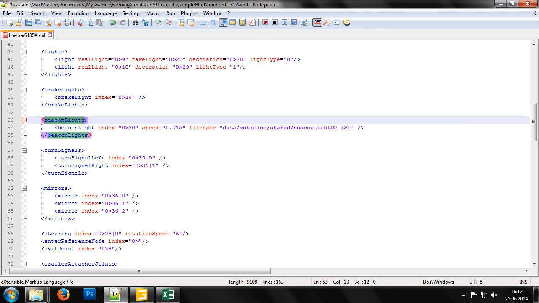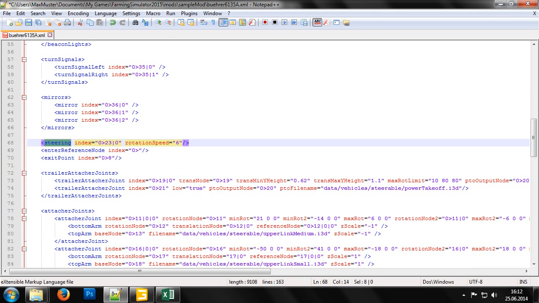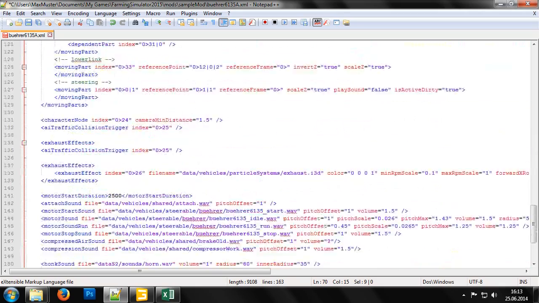That is, as we've already shown, the index path to the transform group at which the rotating beacon is to be positioned, the speed at which to rotate the rotating beacon, as well as the path of the rotating beacon which is to be loaded. Altogether, a total of 5 different types are available. Here we can define the steering wheel. The index attribute determines the object in the i3D file, and rotation speed sets the speed at which the steering wheel is rotated. The player's location when exiting the vehicle is set with the exit point value.